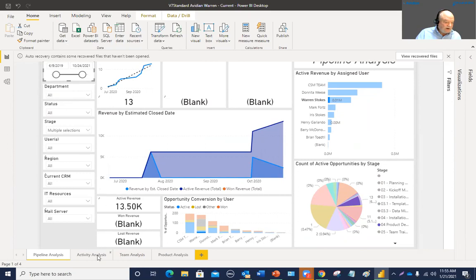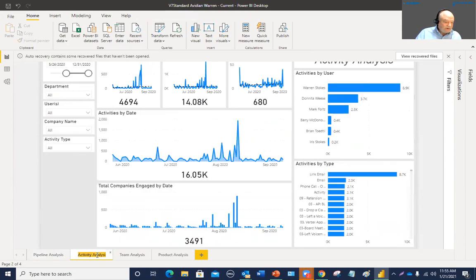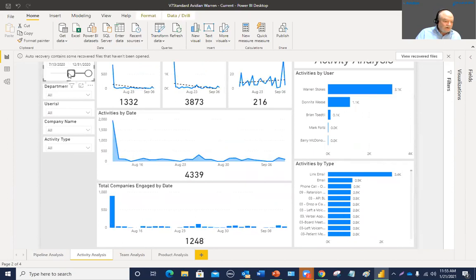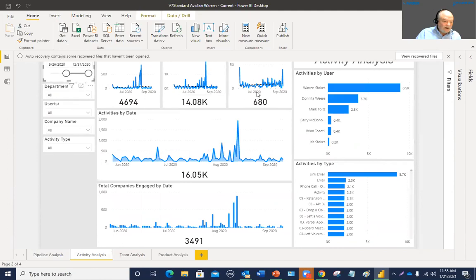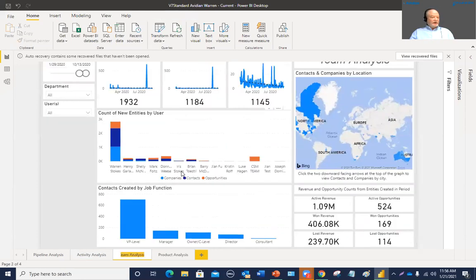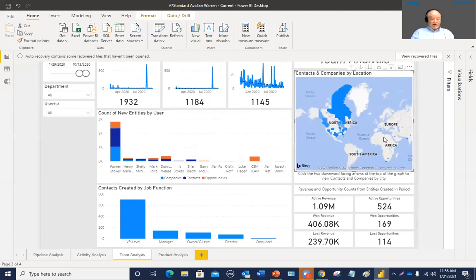So there's pipeline, there's activity. These are the standard dashboards. Again, moving things around, you can see how that changes the view. Things like how many contacts you created, how many companies, when were they created. And then the third standard dashboard is kind of a count of new entities created, mainly contacts and companies. It'll show you how many contacts you created, where they're geographically located.